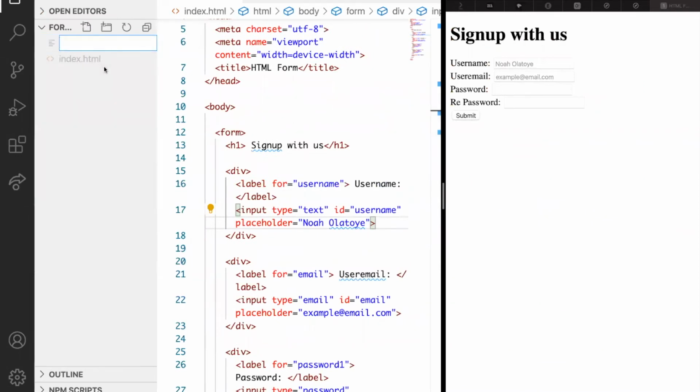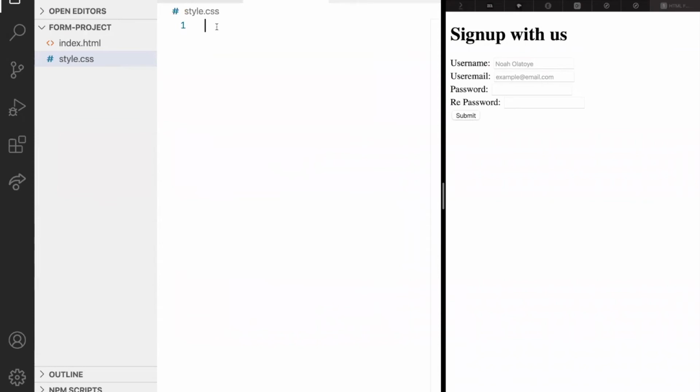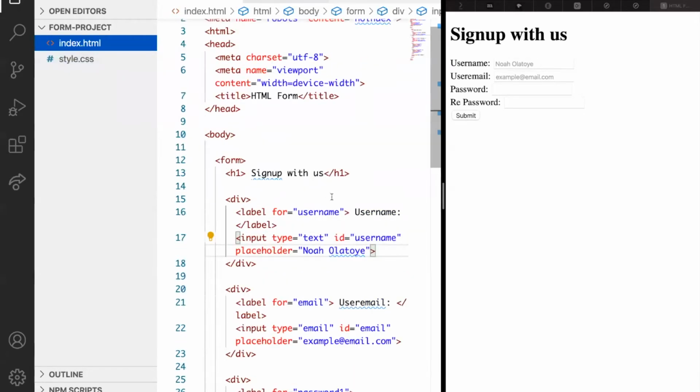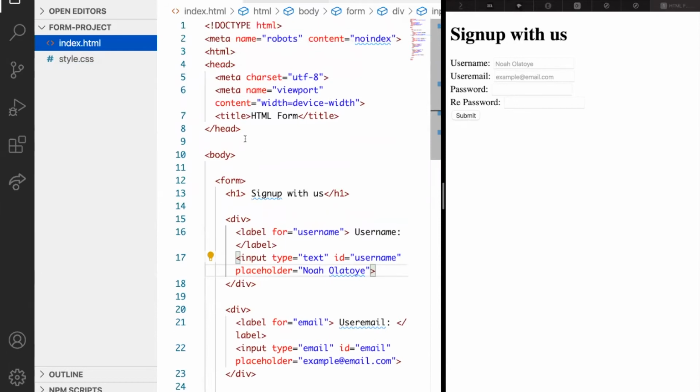So new file, I'll just title it style.css. Okay, so we have our style.css. So let's target the H1 and let's give it maybe color red. If we save, actually, nothing happens. Nothing happens because the HTML does not understand that the CSS exists, right? But for us to make this HTML understand that, we need to link it.